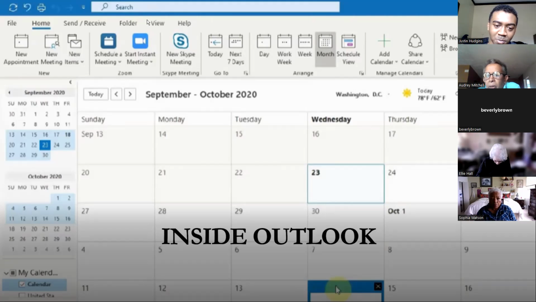Okay, the Outlook app, is that like the Hotmail Outlook, or do you just have to install it on your computer? Yeah, it's just the Microsoft Outlook. Microsoft Outlook, yeah, okay.